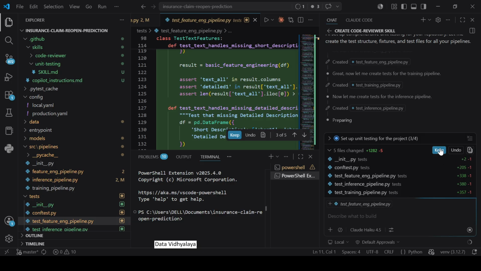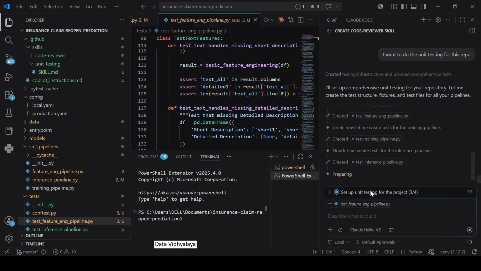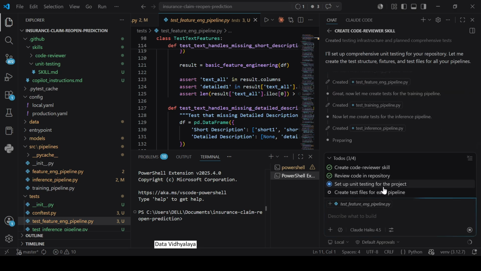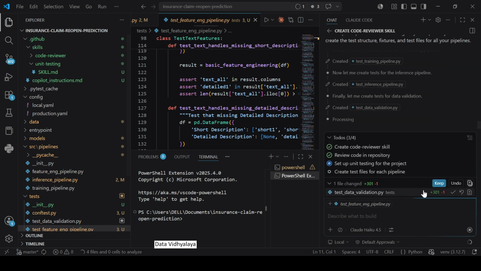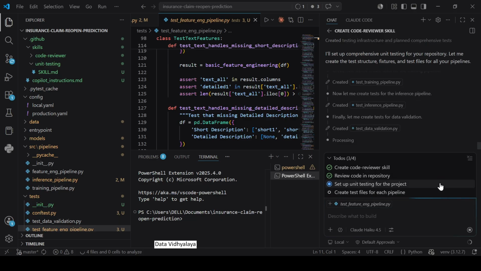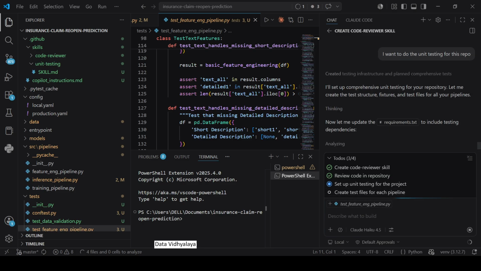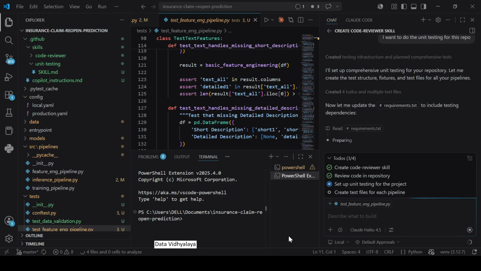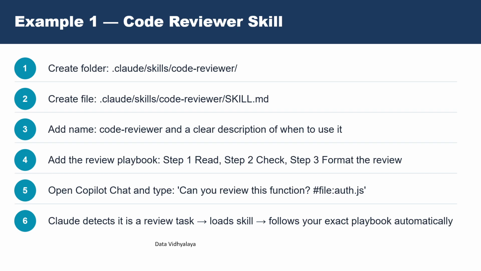Okay, and you can keep these files. Set up unit testing and create testing files for each of the pipelines. So it creates those files and gives the test output as well. Okay, so that's how these skills are useful. And yeah, so far this is the one. This is how you can use these skills.